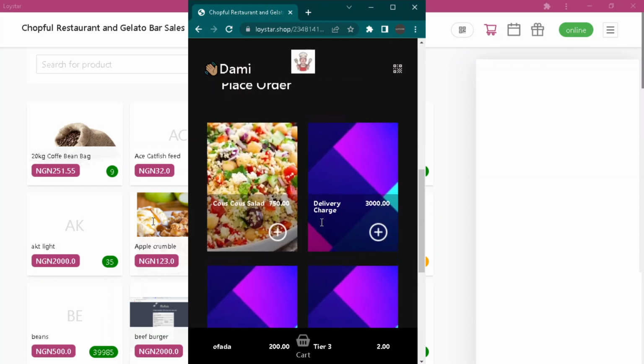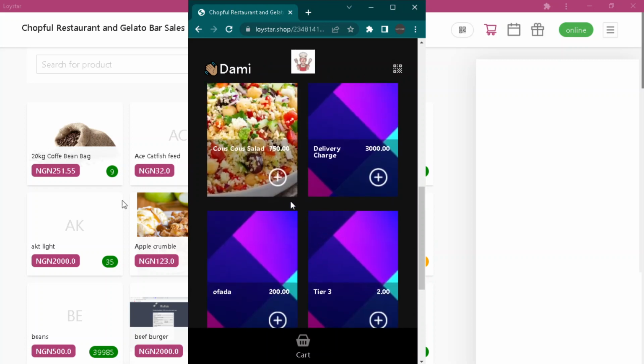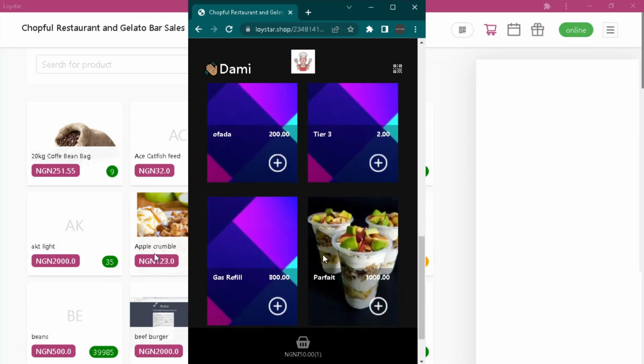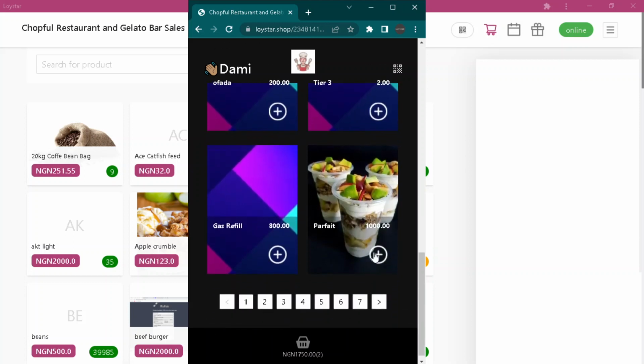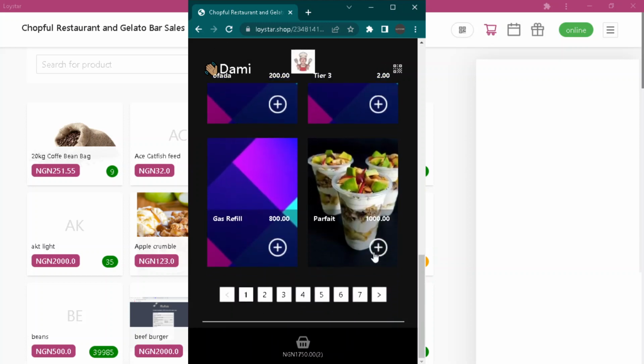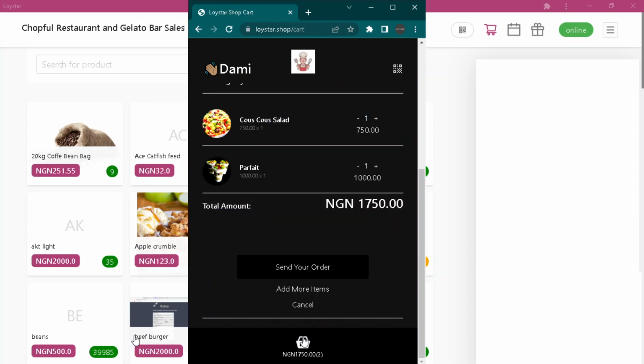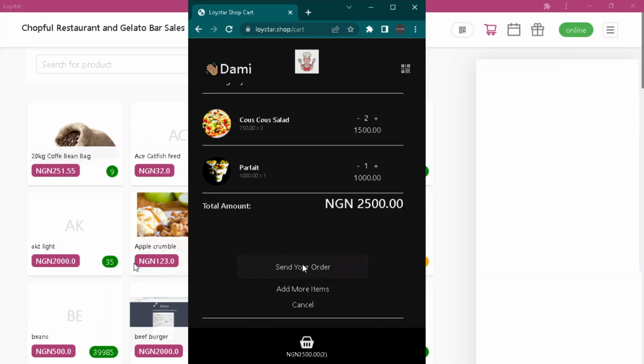So I've walked into the restaurant, and let's say I want a couscous salad, and I want, let's say, one cup of parfait. I can go ahead to check out. If I want to add more items, I can add more items. I can increase the quantity. Maybe my friend is with me and doesn't mind the plate. And then I can go ahead to send the order.